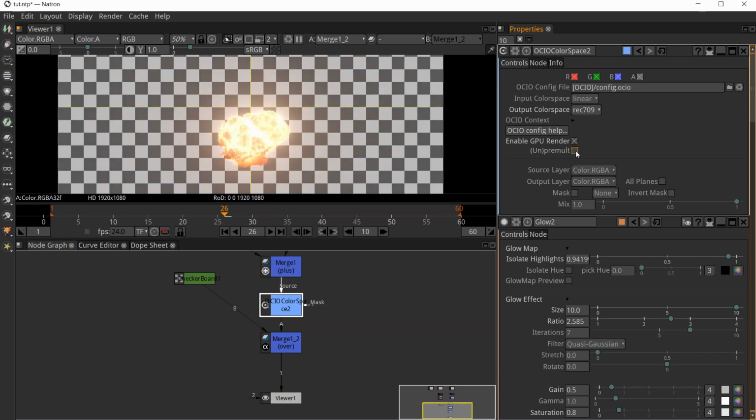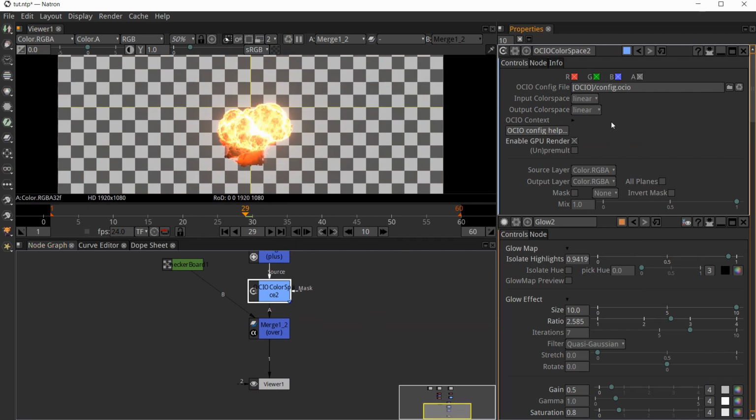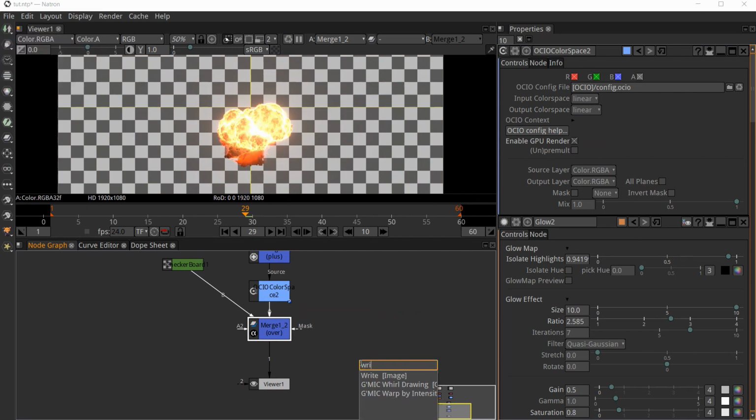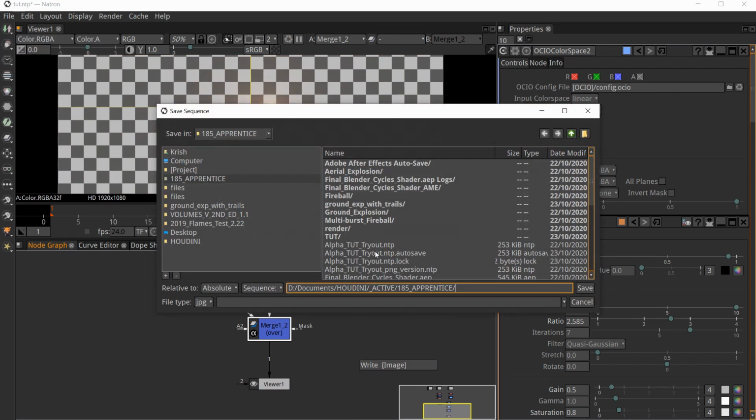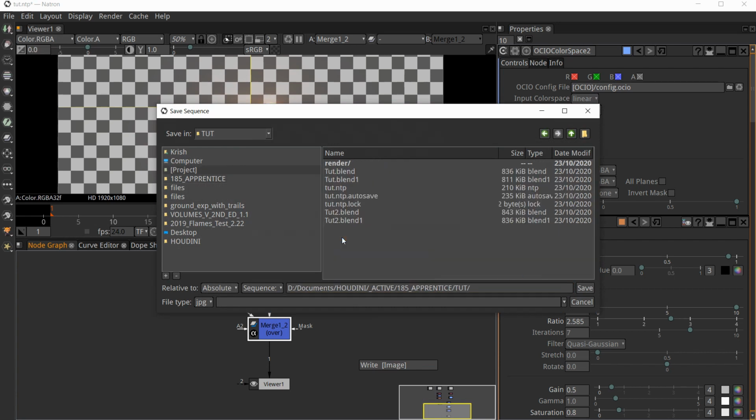And uncheck on pre-multiply. All right, so color space is very important, and you can either output as Rec 709 or sRGB, whatever you want, or even linear if you want further post. Regardless of what you choose here, if I were to put in a write node, and I say write, okay, just go in there, whatever, do it.